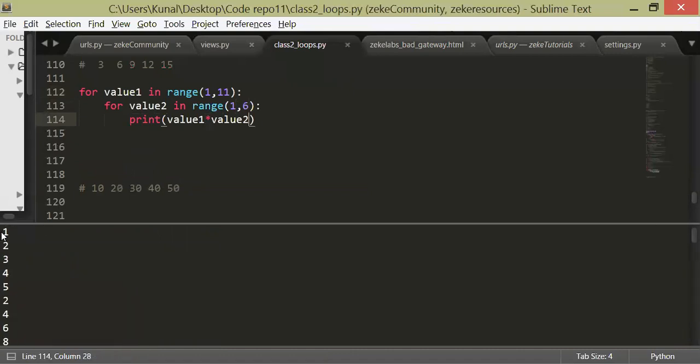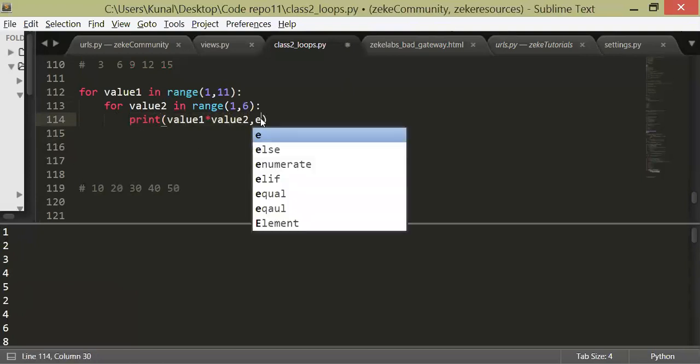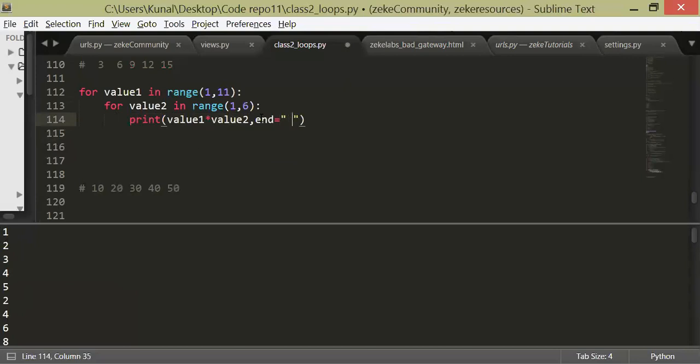Something like that. Now if you see 1, 2, 3, 4, 5, 2, 4, 6, 8, you got the answer. The logic part is done. Now comes the representation part. Everything is printed on the next line, because in my print statement the default is to put a slash n at the end. For that you have to explicitly specify end equals to quotes with a space. So I'm saying, instead of slash n, use a space at the end.